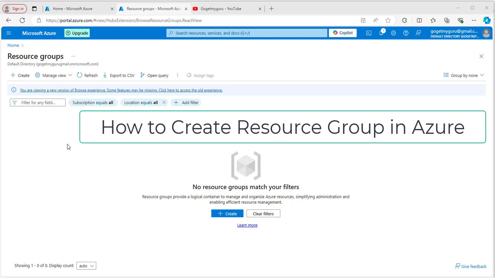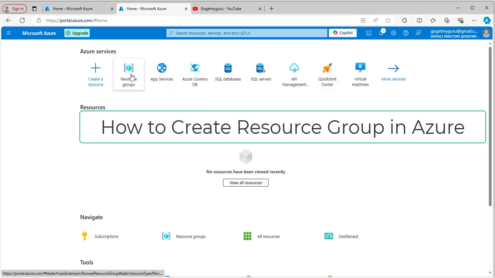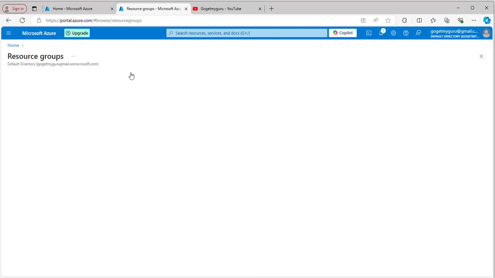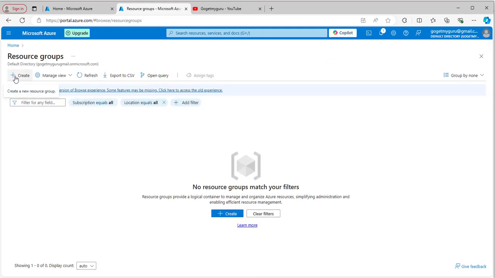How to create a resource group using Microsoft Azure. So what I'll do, I'll click on a resource group here, and the moment I click on a resource group, there is the option of create, and I'll click on a create option.